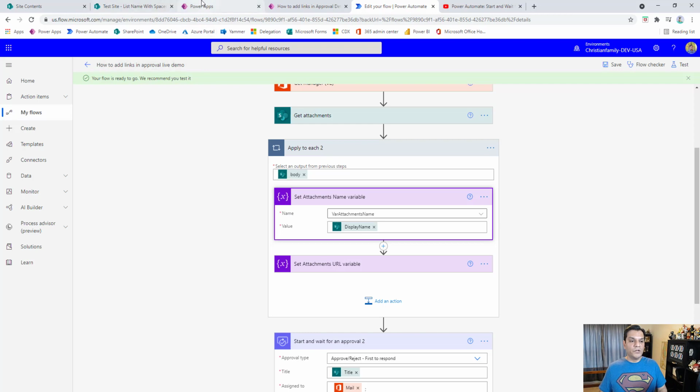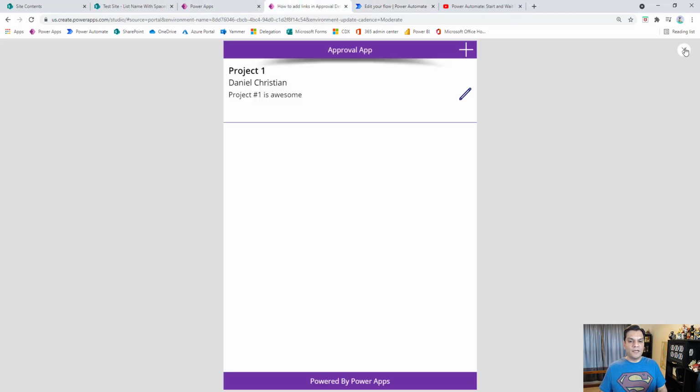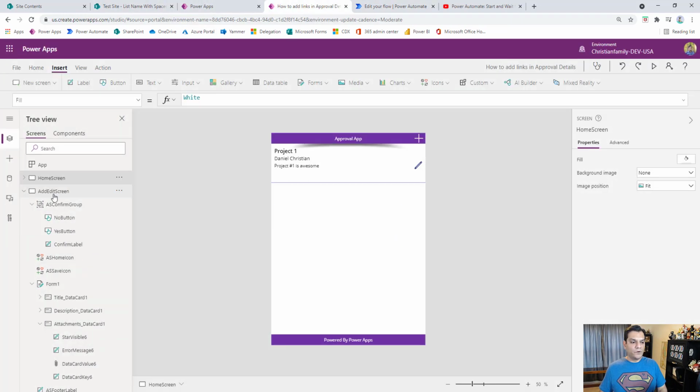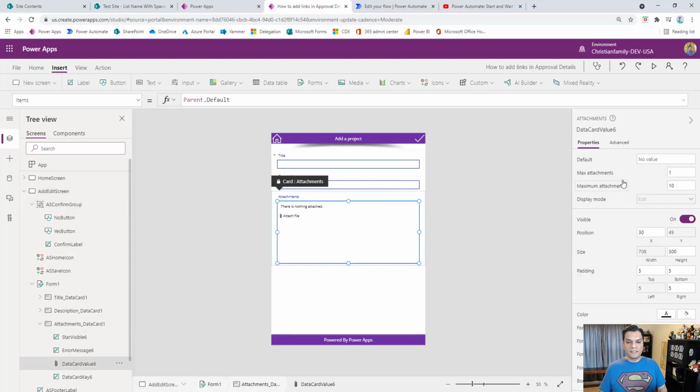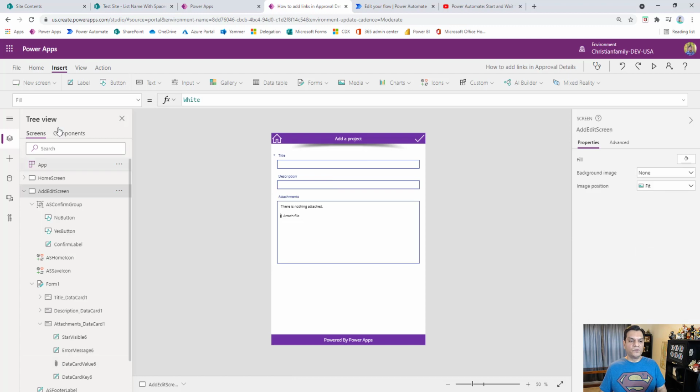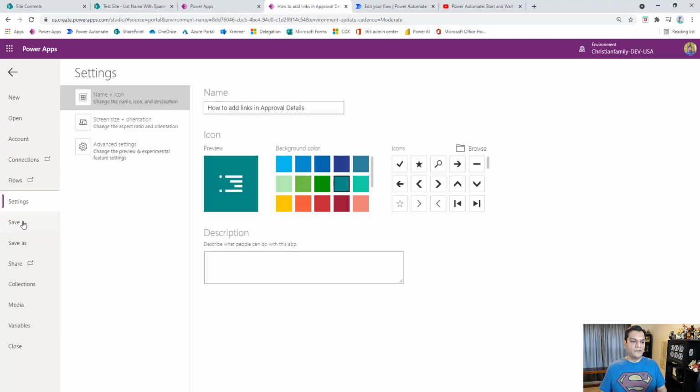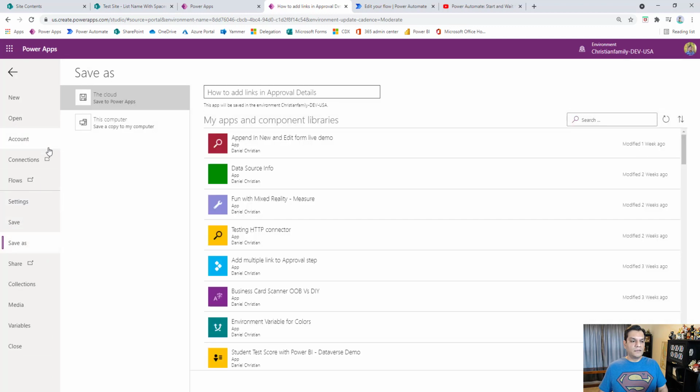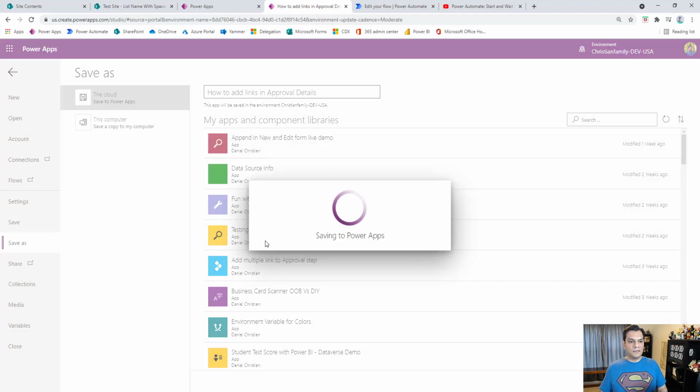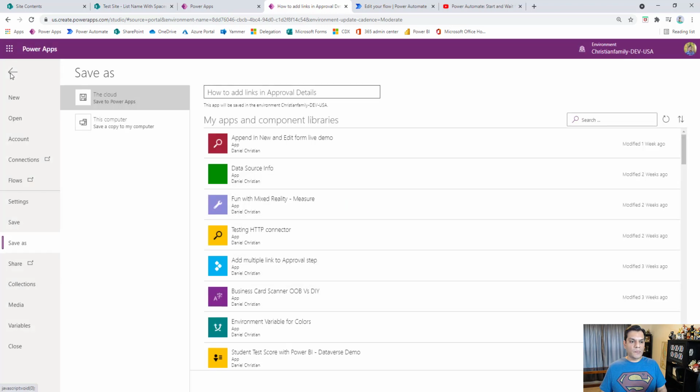So what I want to do now is go back to my app, and in my app, I'm going to modify this little guy. And I'm going to say multiple attachments. Let's just put it to 2, right? So I'll go ahead and save that. Saving to Power Apps. So let me just save that. We'll take care of that.